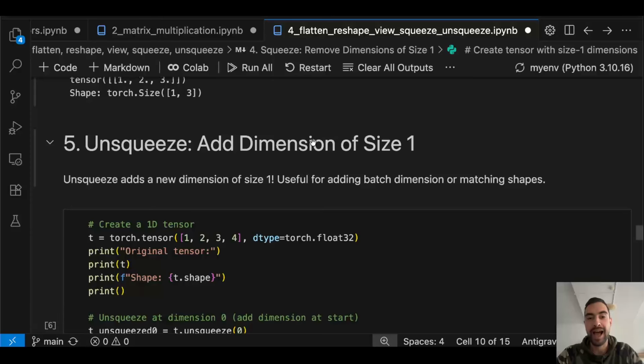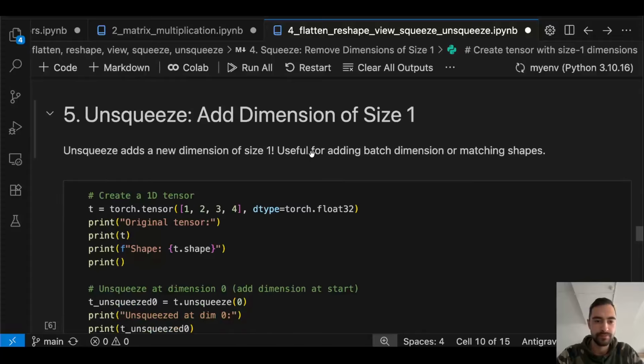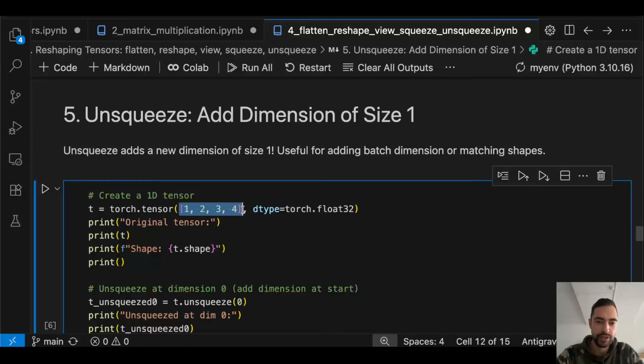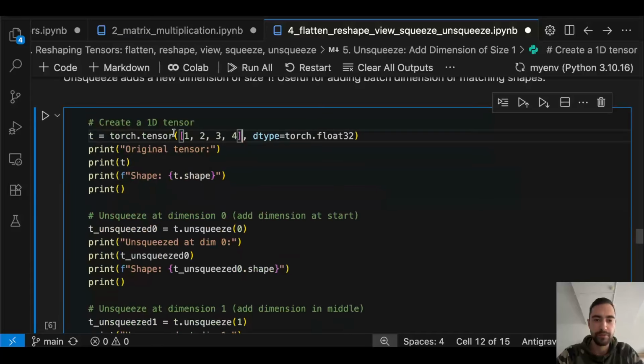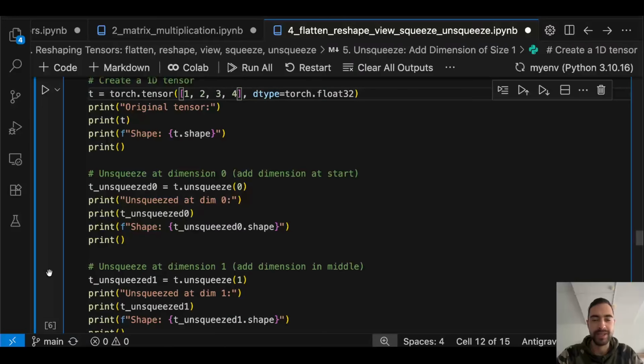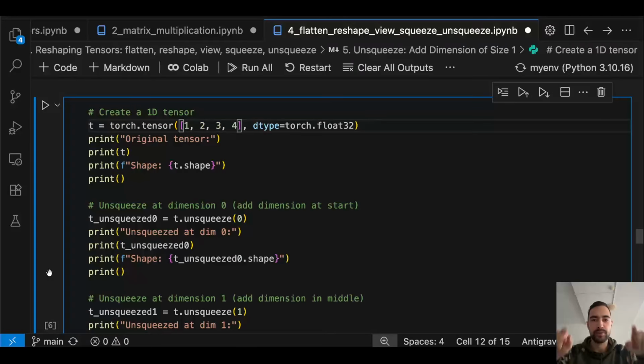Unsqueeze. This will add dimension of size 1. So this is reverse, the opposite of squeeze. If we have this tensor, just 1D tensor 1, 2, 3, 4, the shape will be 4. And if we say unsqueeze at dimension 0, then it will become 1, 4. So it means, what does that mean? It means there will be another brackets around this.